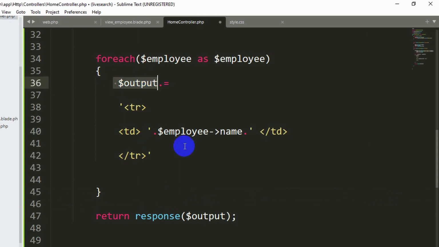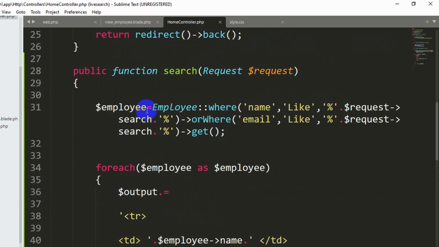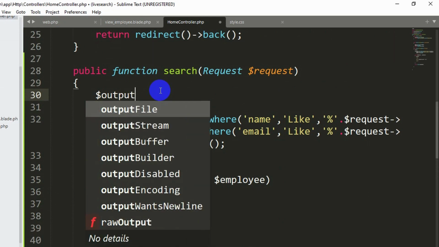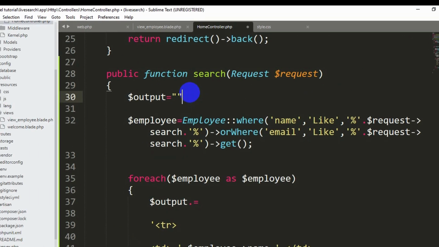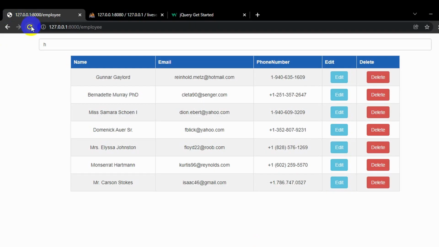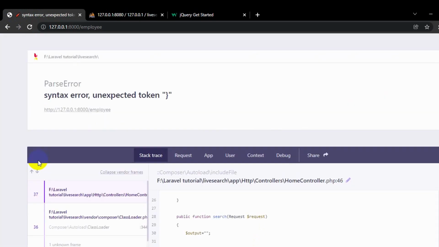Return response will say dollar output. So this output is actually this one. And one more thing is that let's say here at the beginning, the output will be null. So let's say here dollar output equal to null. So let's save it, and I hope everything is fine. Let's save everywhere. So now let's go to our browser and let me just refresh here.